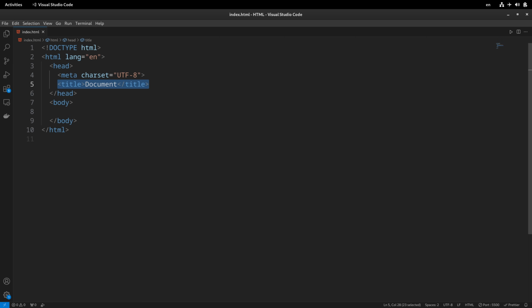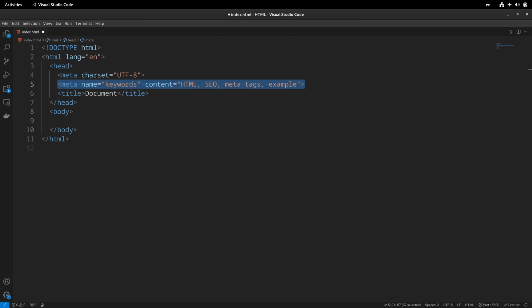One of the attributes that can be used on the meta tag is the name attribute. As the value of this attribute, we can set, for example, keywords. When we set the name attribute to keywords, then we can add another attribute called content, and as the value of the content attribute, we can insert the keywords related to our page content and separate them by commas.